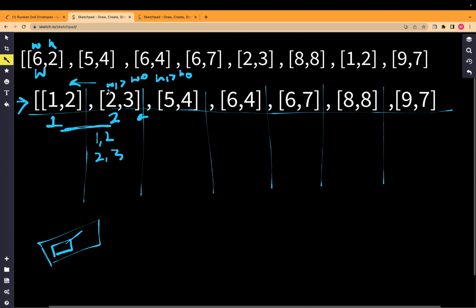But the case is, it should be greater, because they are already sorted by width. So over here, the envelope width present at the index 2 should be greater than the envelope width present in the index 1, which is true. 5 is greater than 2. Similarly for the height, 4 is greater than 3, so its length will become 3. And which envelopes will come inside each other? 1 comma 2, 2 comma 3 and 5 comma 4.